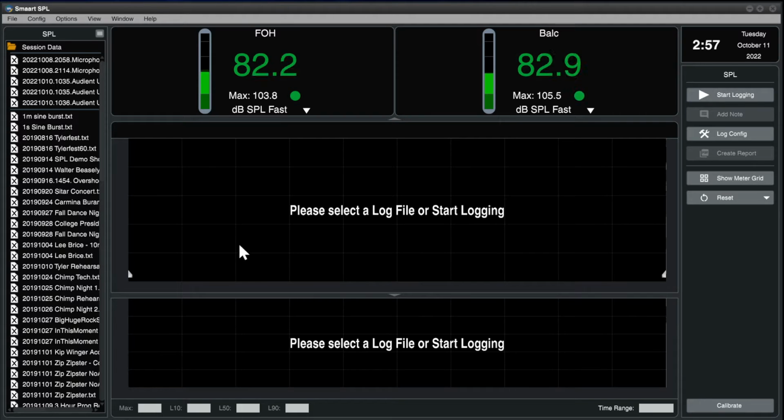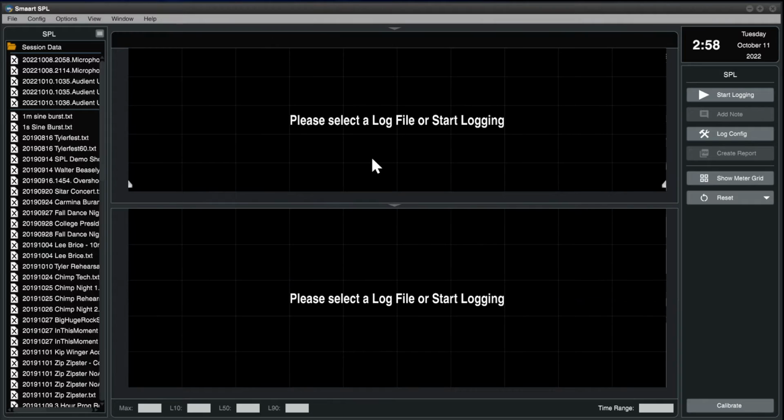In this video, we'll learn how to configure SPL meters in Smaart SPL and Smaart Suite. The docked meter bridge at the top of the program window shows a single meter for each calibrated input. Here, we have two input sources calibrated. The docked meter grid can be hidden if desired.